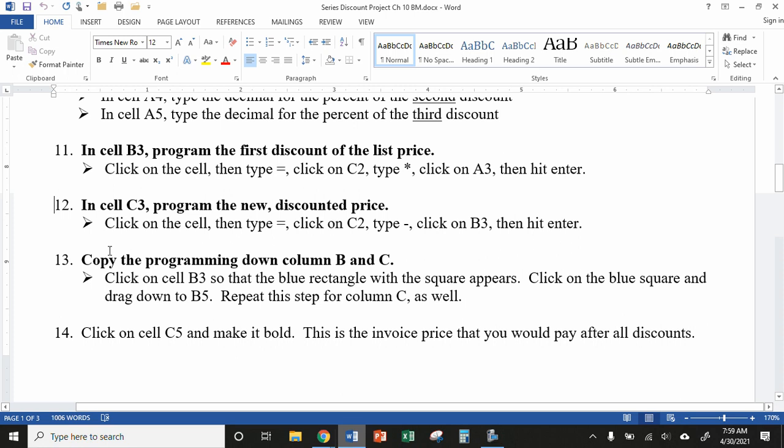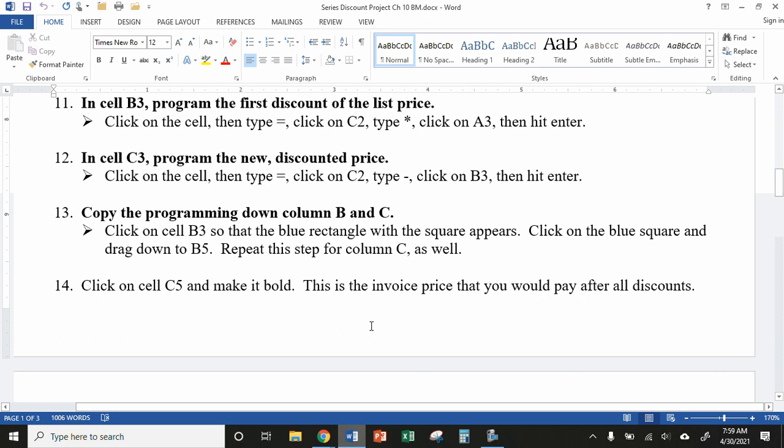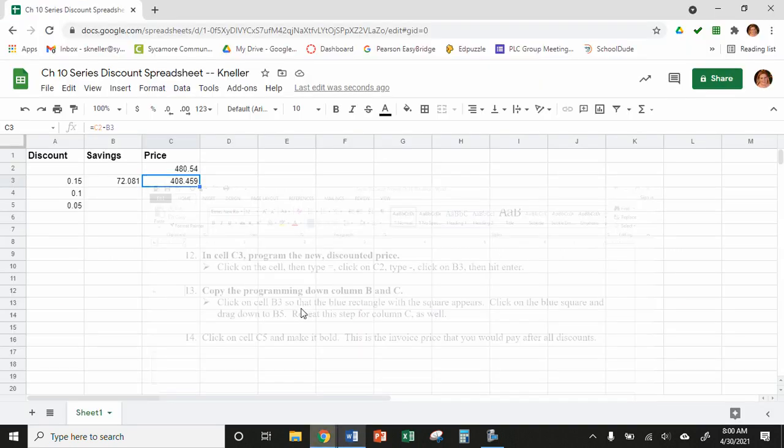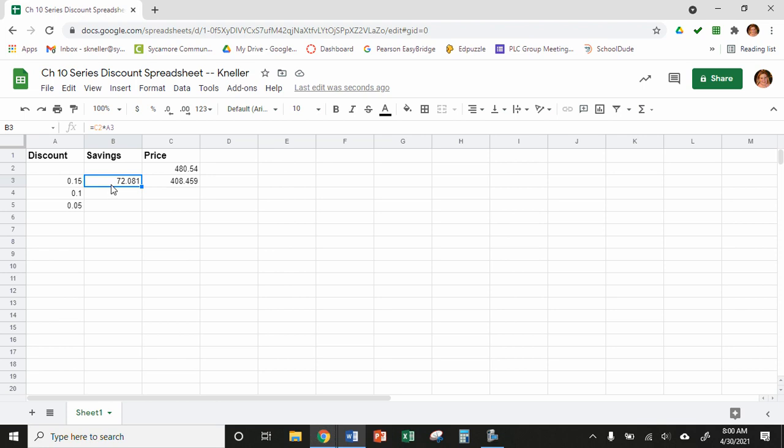Okay, now we're going to copy this. So we get to use this awesome little shortcut that Google has where you just have to click on the cell so that the blue rectangle with the blue square appears. You click on the blue square and you just drag it down. Okay, so we're going to do this for column B and C. So we're going to go to B3. Make sure you're on B3 because if you go up above, there's nothing there. So go to B3. Make sure that blue rectangle is there.